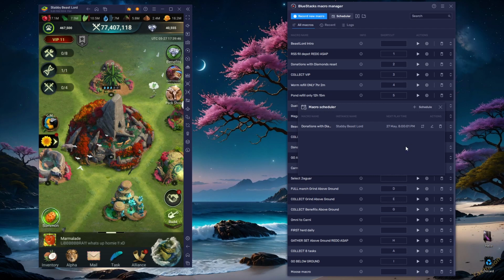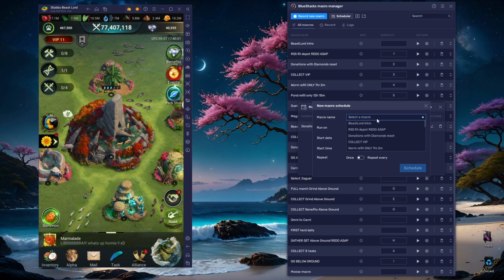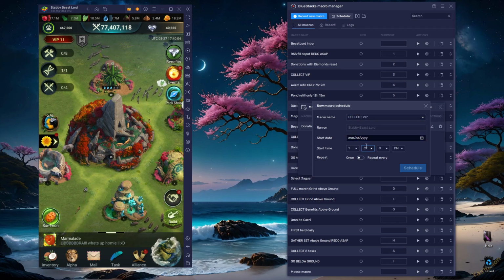If not, it's okay. So after you got the first schedule set up, which is diamond donations, the second one we're going to set up is the collect VIP. Okay? So let's start a new schedule, and macro name, this is the macro that you wish to do. In our case, it's collect VIP. We're going to start it today at, let's call it 8:03. Let's give the macro, how long is the macro? Did we say? I don't know. So let's give the macro a couple minutes. We might even do it a little bit longer.